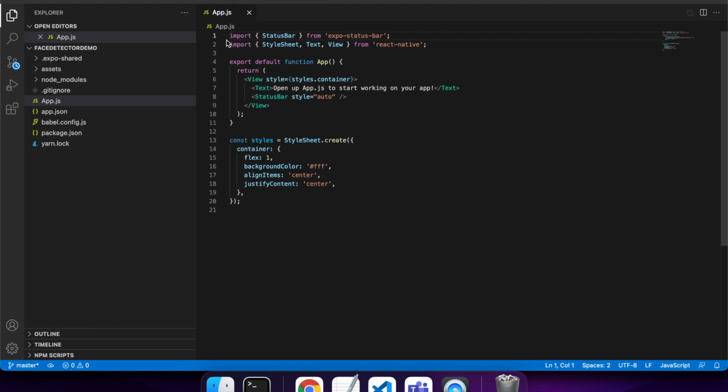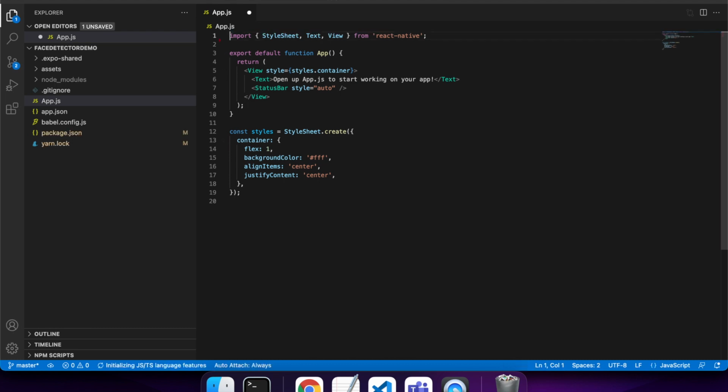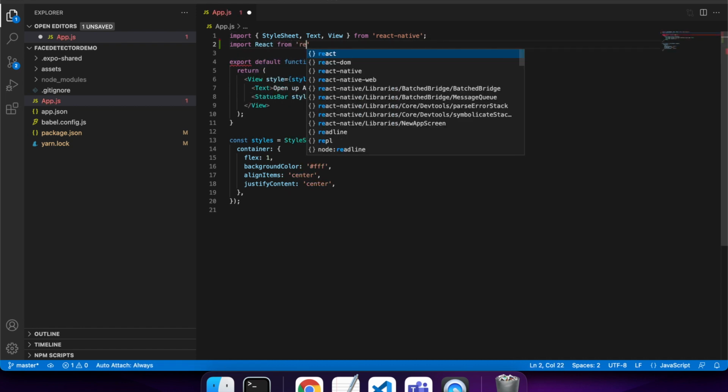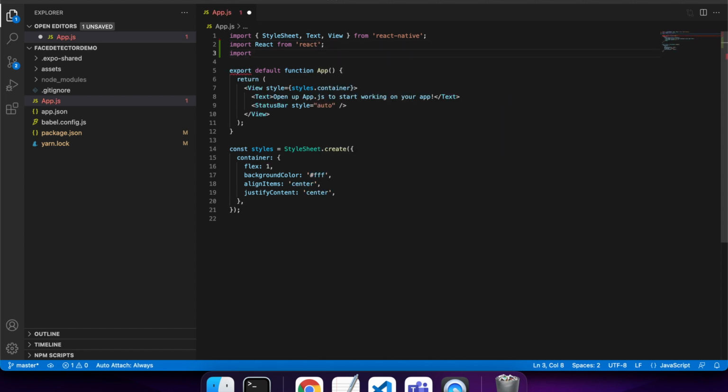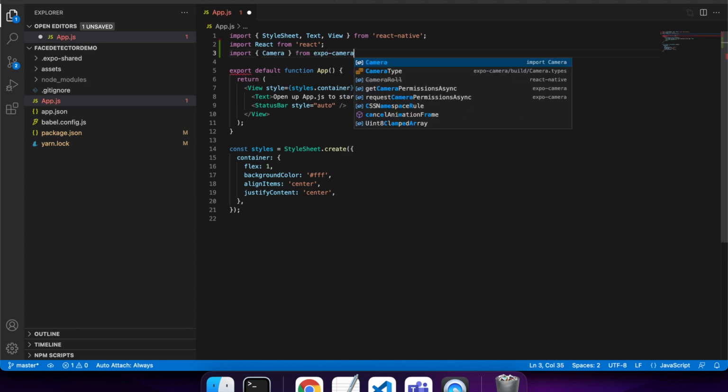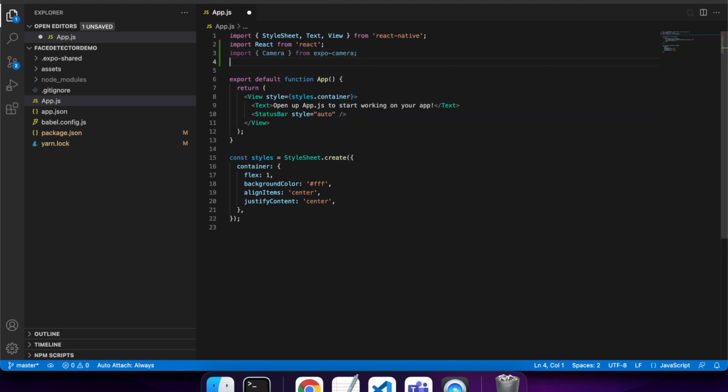Okay, so I'm going to be using the full screen with the camera. You'll also need the expo-camera installed. So I want to import React here because I'm going to be using state. So basically you need the camera because you're going to be using it to see the faces and detect the faces. The face detector is an add-on on top of the camera, and you pass options to the camera that allow face detection.